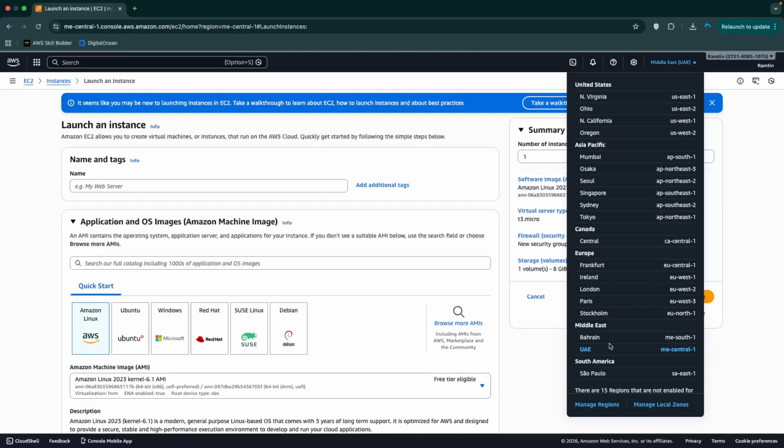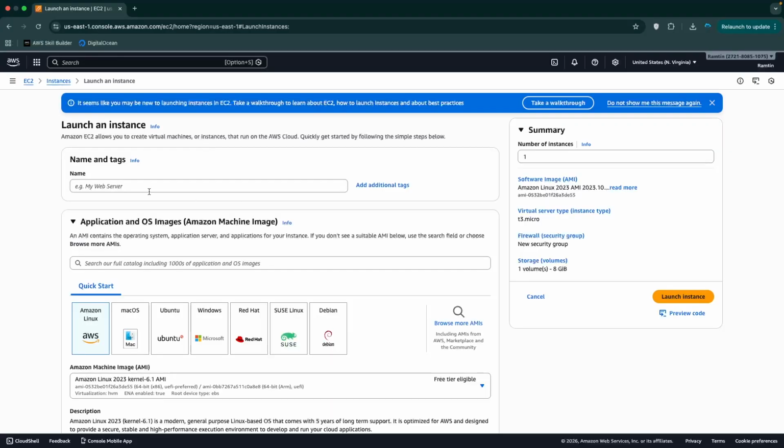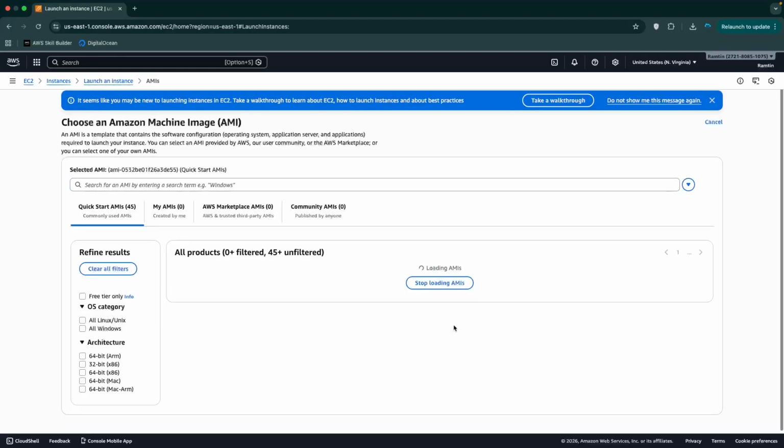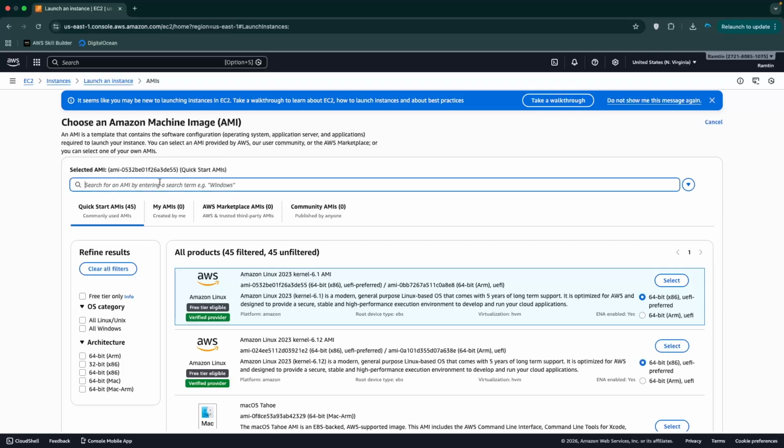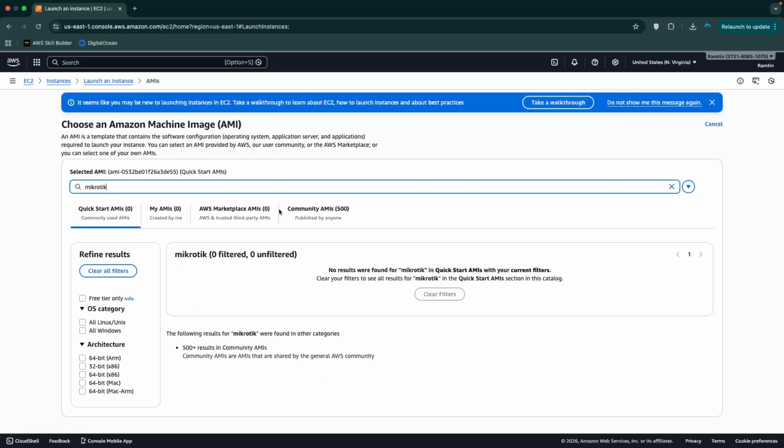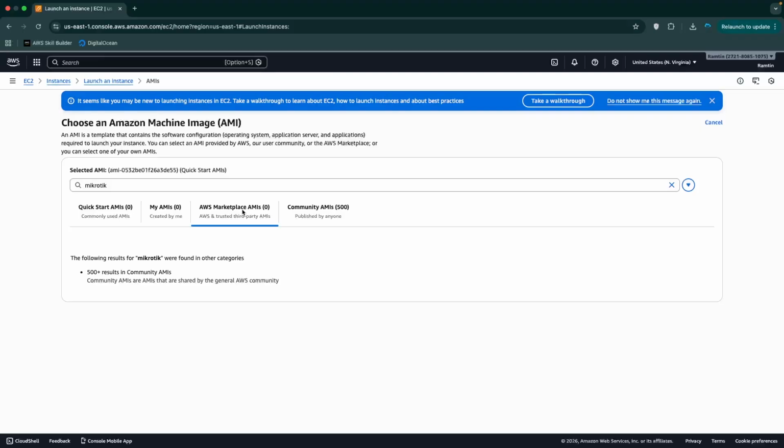on Middle East, for example. I'm in this region and I can change it, for example, to North Virginia and create this cloud server in that specific location. So in this page, I need to fill some of these fields and create my server. So let's name it MikroTik, and for the image, I need to click on this browse more AMIs and search for MikroTik. Under this tab, AWS Marketplace AMIs, MikroTik CHR will appear.